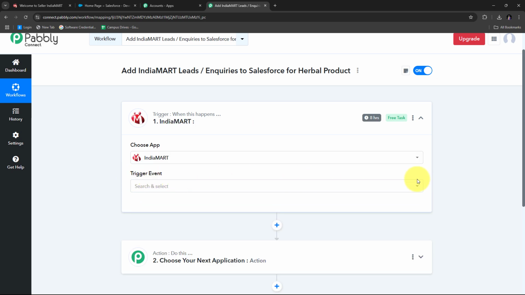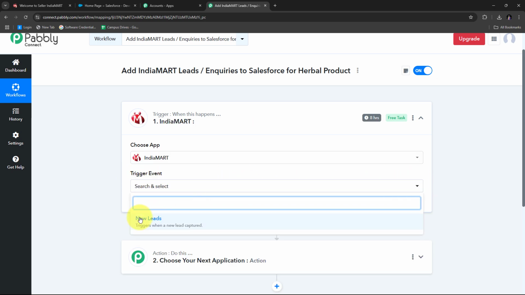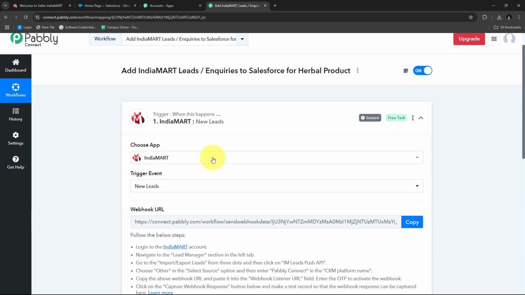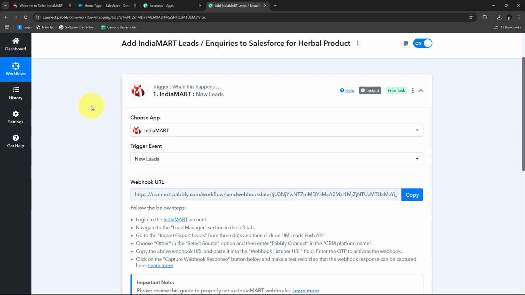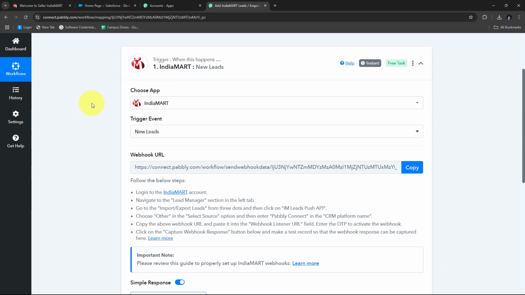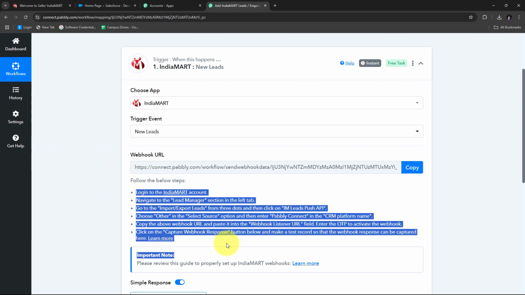Now I have to give my trigger event, so I'm going to open this tab, and new leads is going to be my trigger event. So I'm going to select that. And now I'm going to connect IndiaMART with Pabbly Connect in my workflow, and for that I'm going to use this webhook URL. So this webhook URL is going to work as a bridge between IndiaMART and Pabbly Connect, and for connecting these two applications, I need to follow all these instructions.